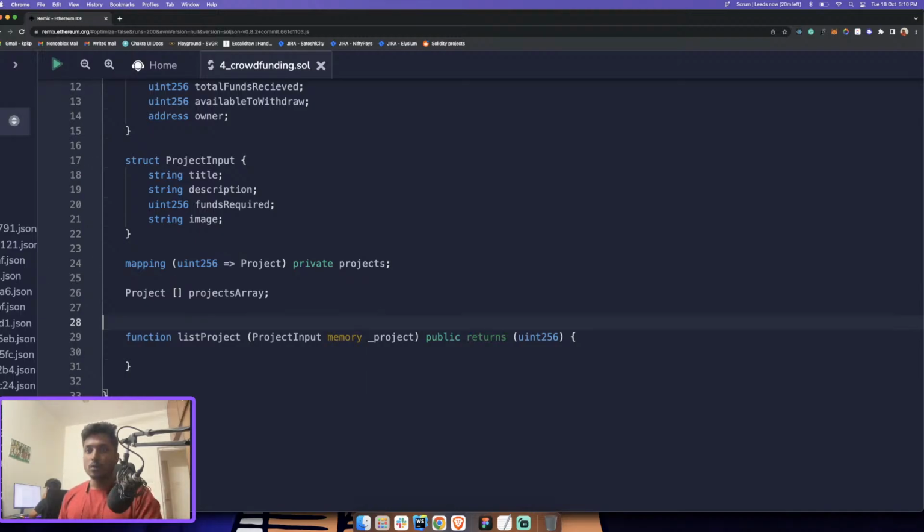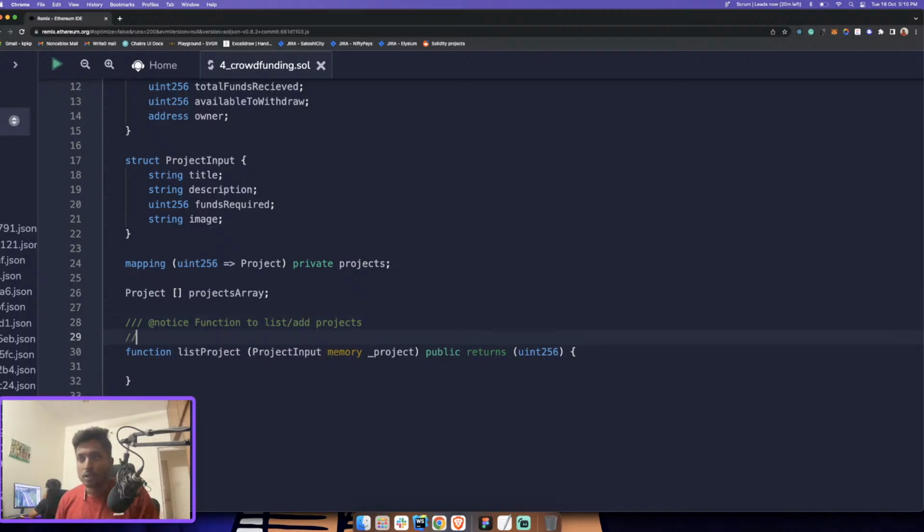If you want to improve this code, you can also add documentation with 3 forward slashes. This is called the NatSpec documentation standard. We say notice, which describes what the function does, to list or add projects. Then param: we have one param, underscore project, and what does this do?